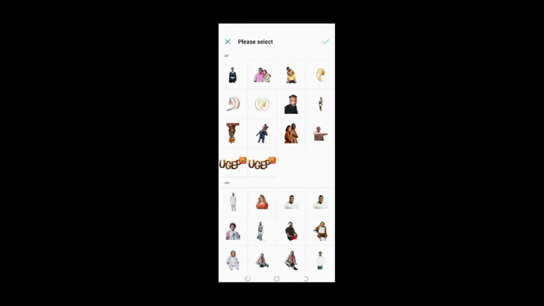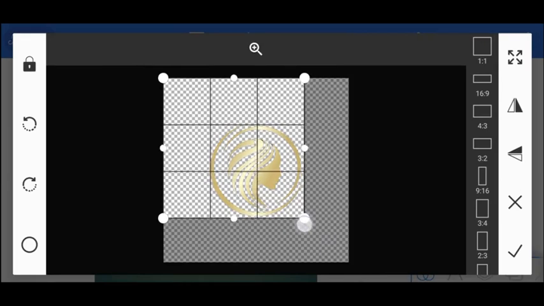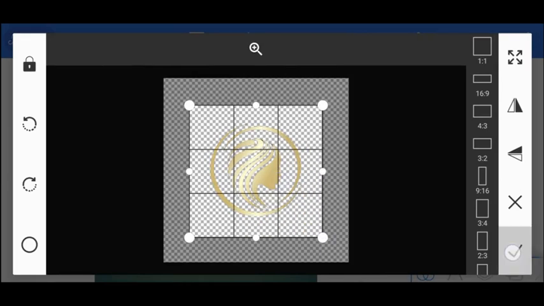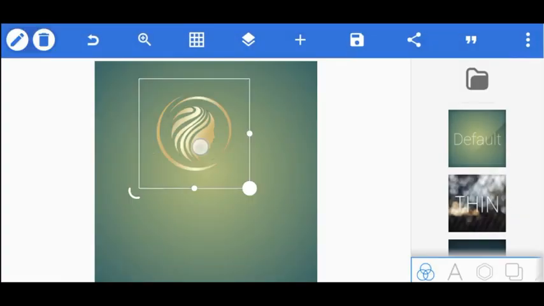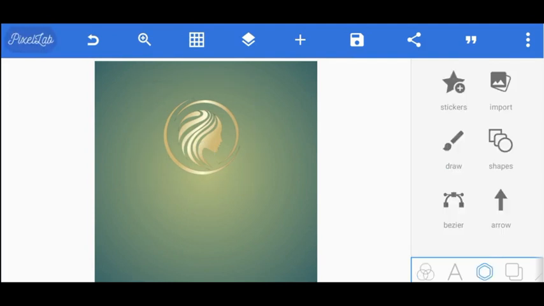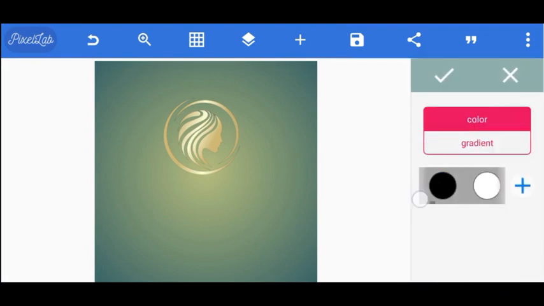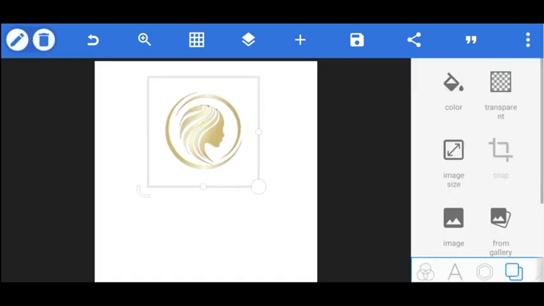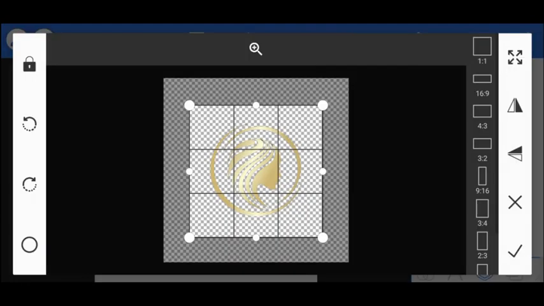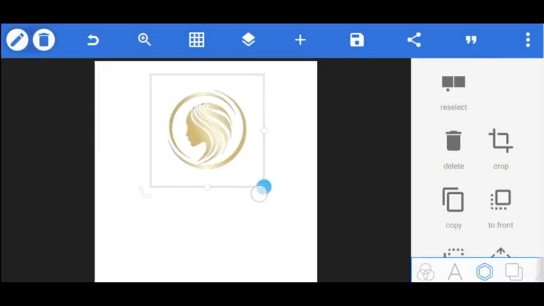Get this. Now I'll use this icon. Let me change this background to white so that we'll see what we are doing. Change it to white. Now this is my icon. I think I should flip it to face this other way. All right. Now we have our icon.